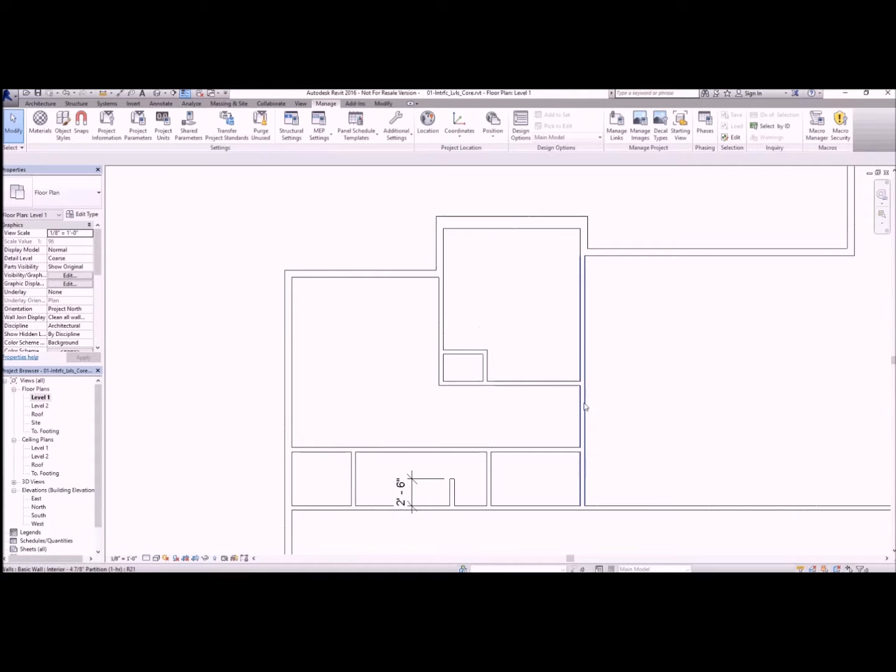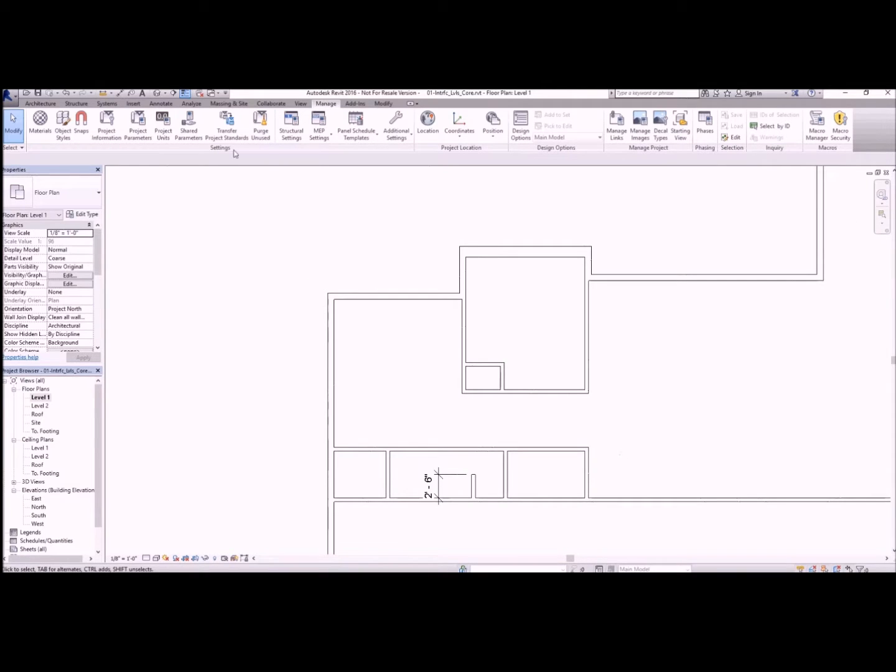So Revit is a very, very fun, very easy workflow once you get the hang of it. Just cleaning up a little bit here. So I just put a couple of interior walls in there.